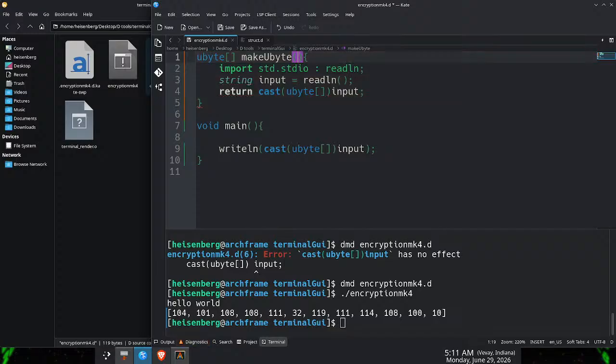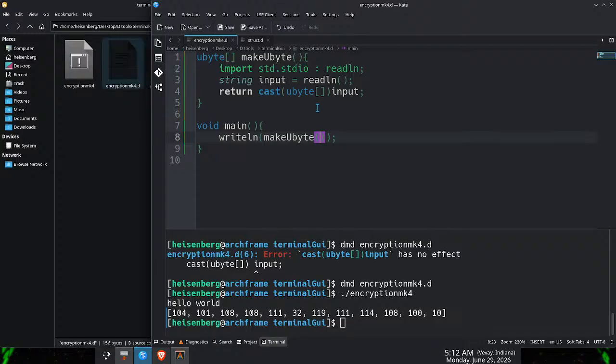My make ubyte function doesn't really do much. All it does is call string input readline, and then boom. So then all it needs to do is this, where it's going to cast a function. How the hell does that even work? So we're gonna go ahead and do make ubyte writeln, which contains a function that reads a line. Does it work, or does it not work?